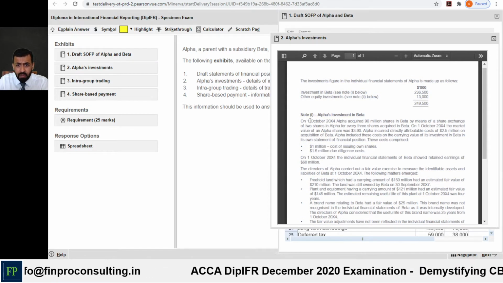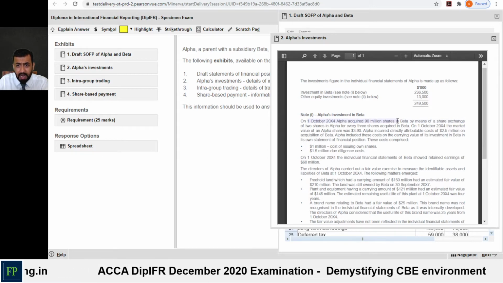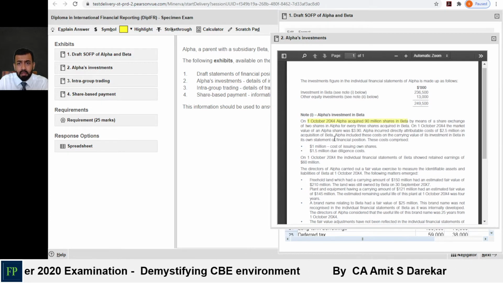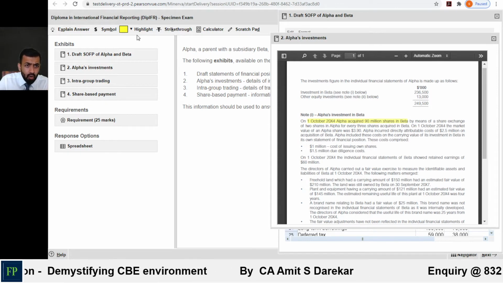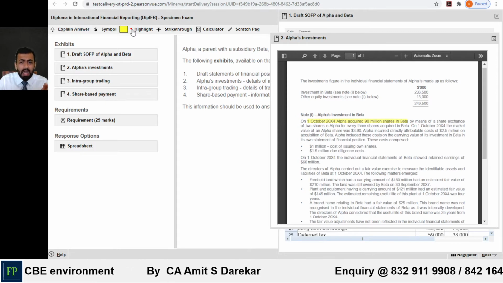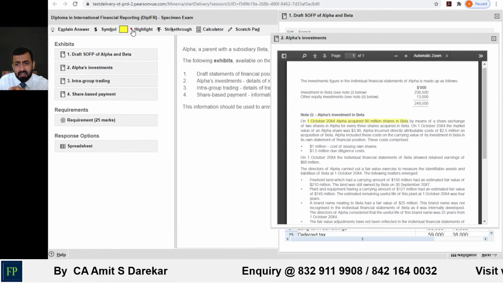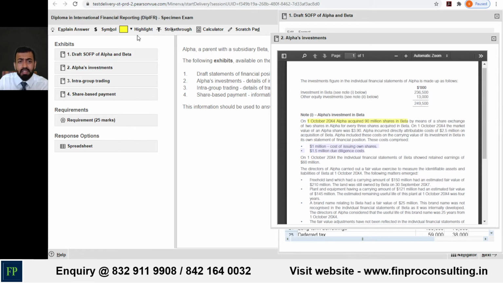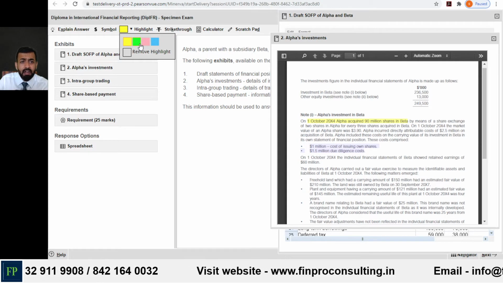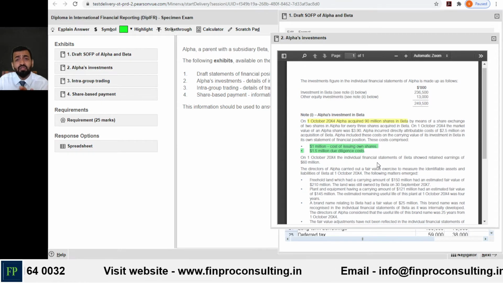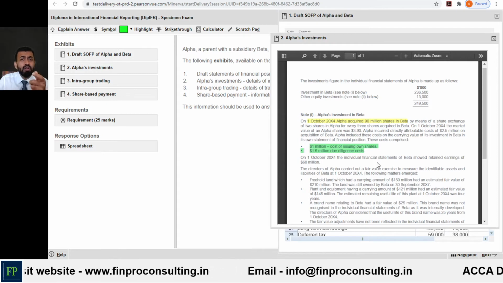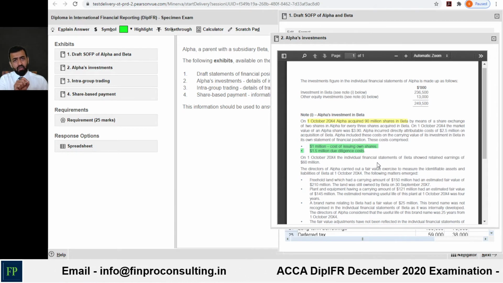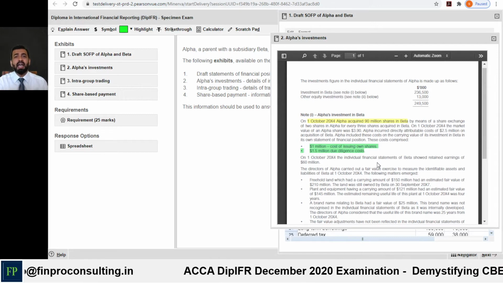So let's say on 1st October 2004, Alpha acquired 90 million shares in Beta. If you want to highlight this, you can select the text, go to highlight and choose the color. This is an important sentence in this, so I am highlighting it. In this particular section, these are also important sentences, but I would like to highlight them in a different color. That is also available. At a later point of time while solving, you can pick up whatever is important and whatever you have highlighted. It's the same thing we used to do by underlining our physical question paper. You can just highlight it here. That's it.